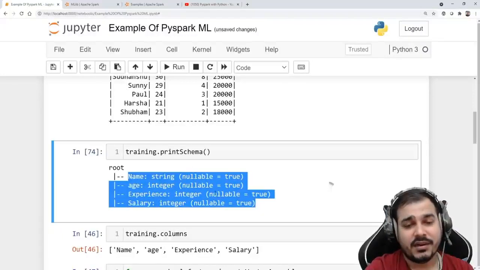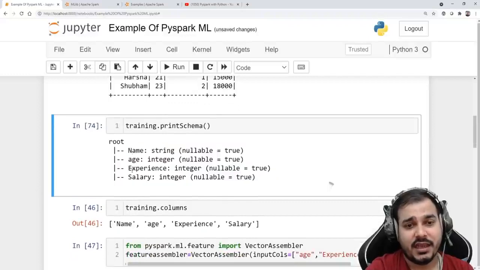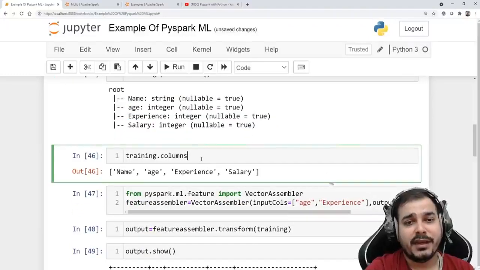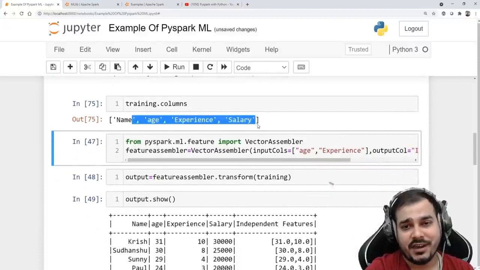This is my entire print schema over here. I have features like name, age, experience, and salary. Now if I go and see training.columns, this is my training.columns.